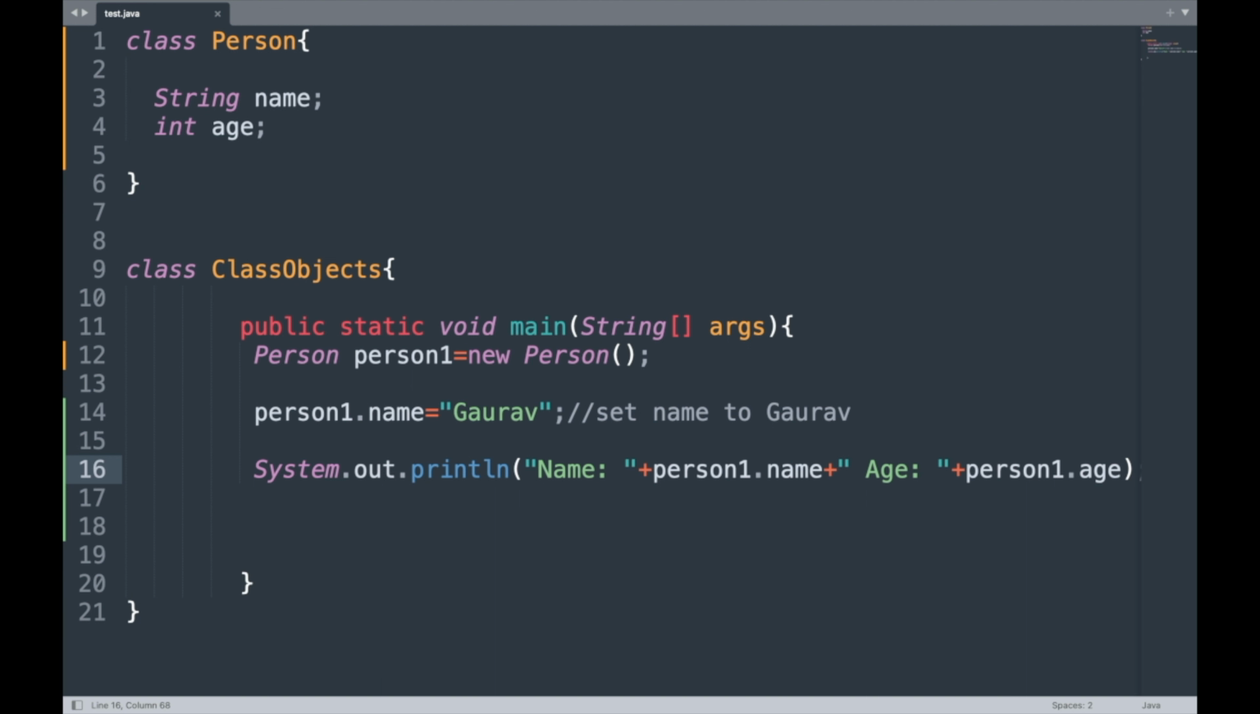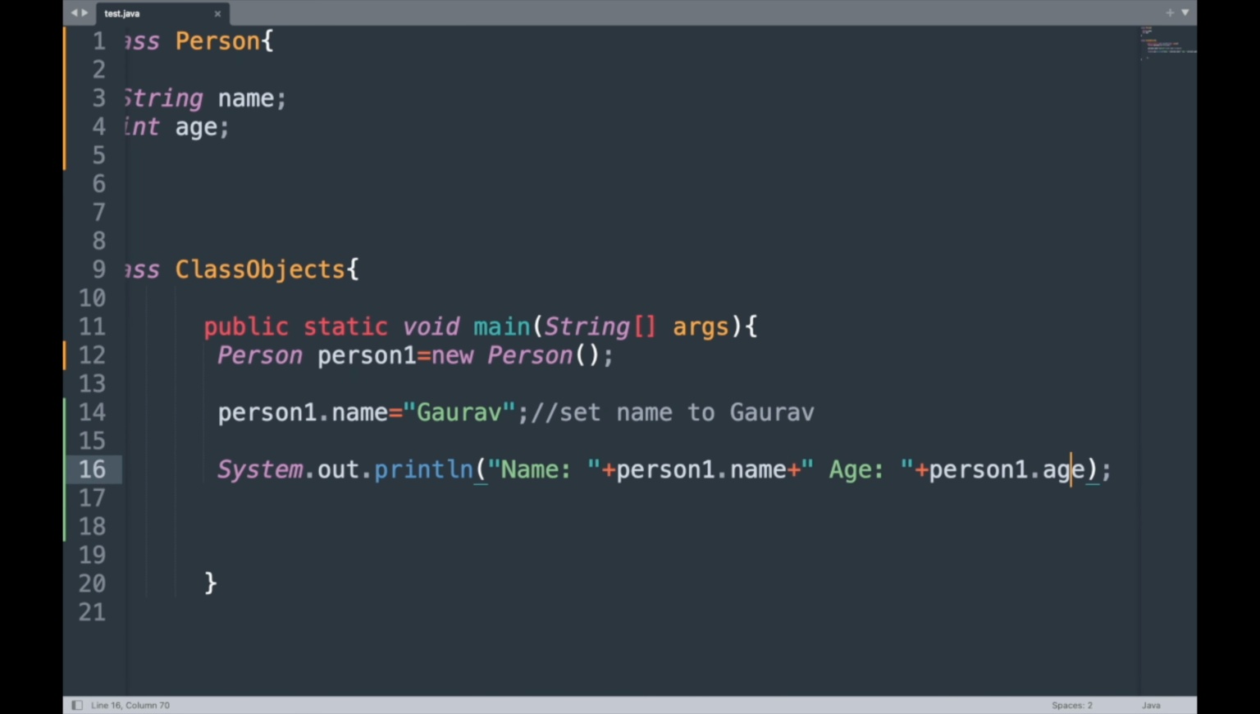Now consider this example. Here we have this class Person, and we have these two instance variables or fields, name and age, right? And below I have this main method inside the class Objects class. Inside the main method, I've created this new person1 object and set the name as Gaurav for this person1 object. In my last statement, I simply print the name and age of this object person1. So let me run this program first.